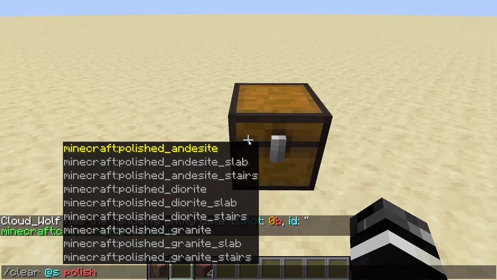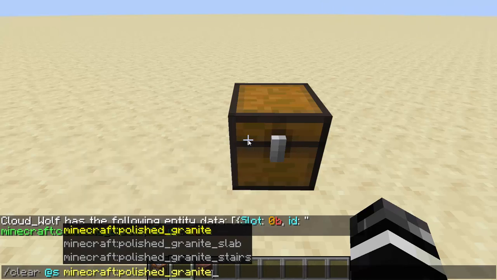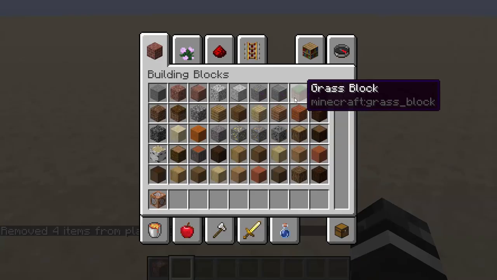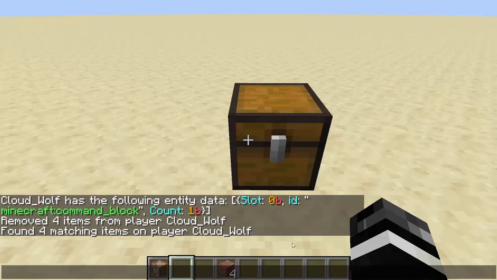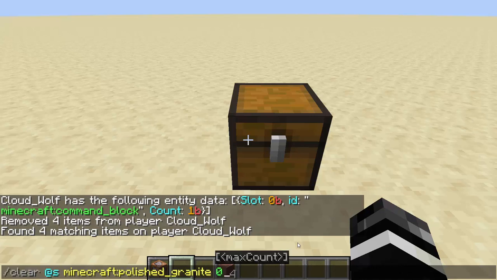I can clear polished granite, right? And that would just clear everything. And it says removed 4 items. But if I do 0, it says found 4 items matching. So if you add a 0 to the end, it just tells you how many items match it. So you're clearing nothing, but it will still tell you how many there are.